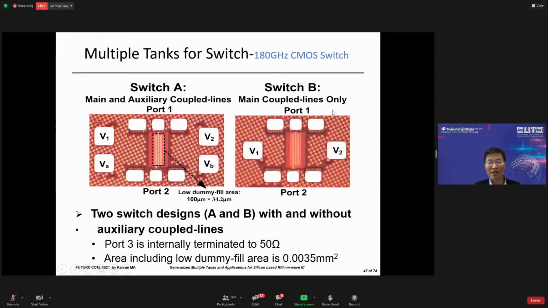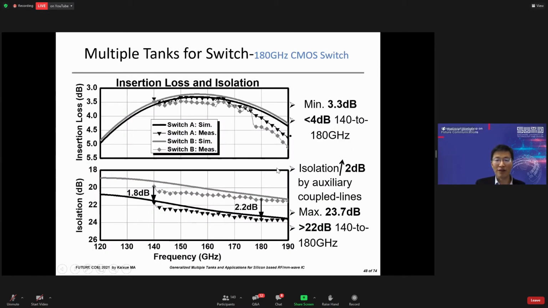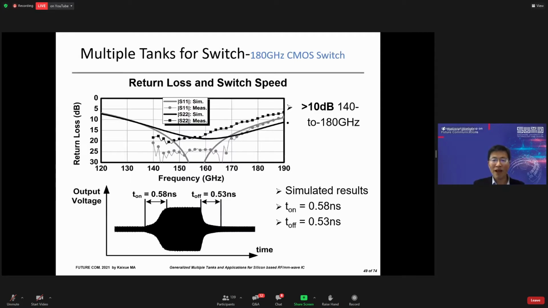And then here we do a comparison of scheme A and scheme B. And we have a very small chip area, just 0.035, and the size of the circuit is actually reduced by 90%. And then here we show the measured performance for 140 to 180 gigahertz. The insertion loss is only 3.3 dB, and isolation can also be enhanced by using this kind of auxiliary coupling line. And here we also measure the return loss and the switching time. The switching time is very short, within a nanosecond.